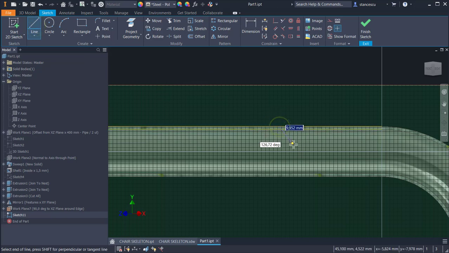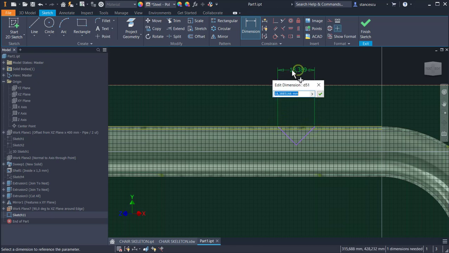I draw a line here and I finish it perpendicular on the other. You see, perpendicular, but also equal, with a distance of 12 between ends. 12.